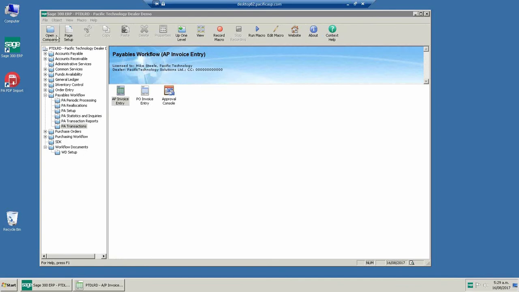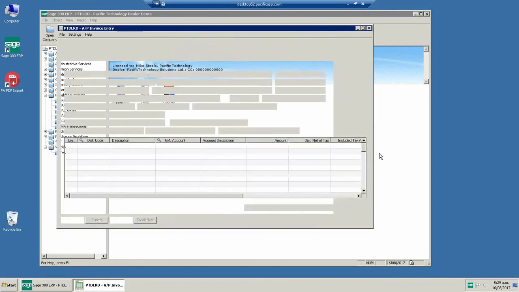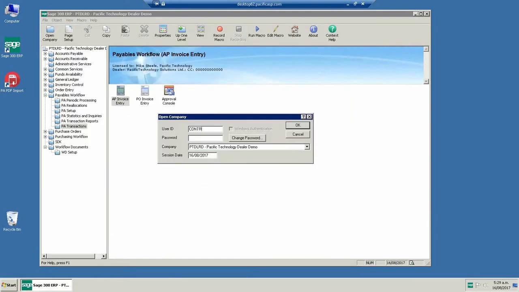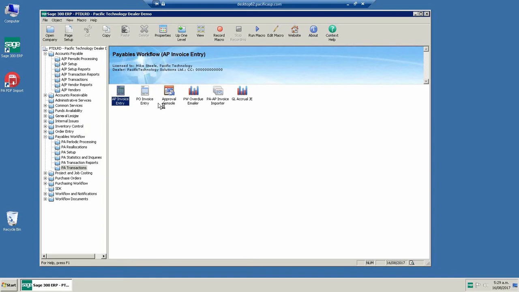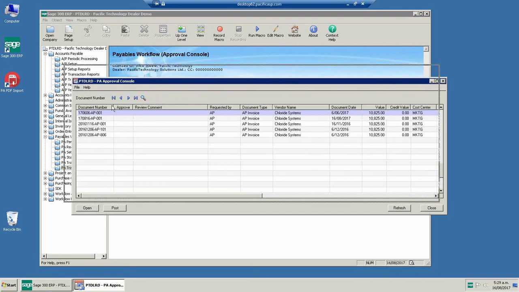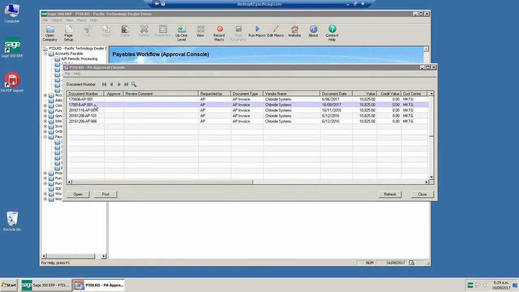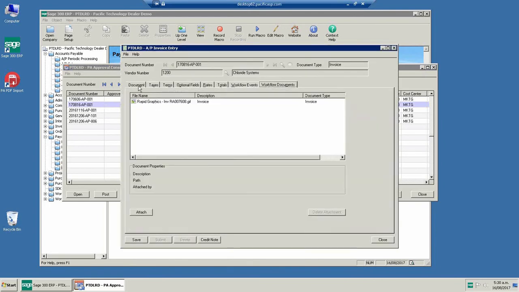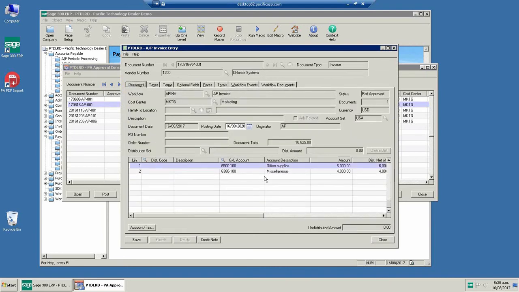If you remember, the second approver was the controller. That was the first approval done by the division manager. Now the controller will normally be within Sage 300, so they can do their approvals within Sage 300. They come to PA transactions, approval console, and that shows them what they need to approve. So there's our one there. You can do the same sort of thing within the desktop. You can look at the image, and if you've been given the rights, then you can edit the GL coding.